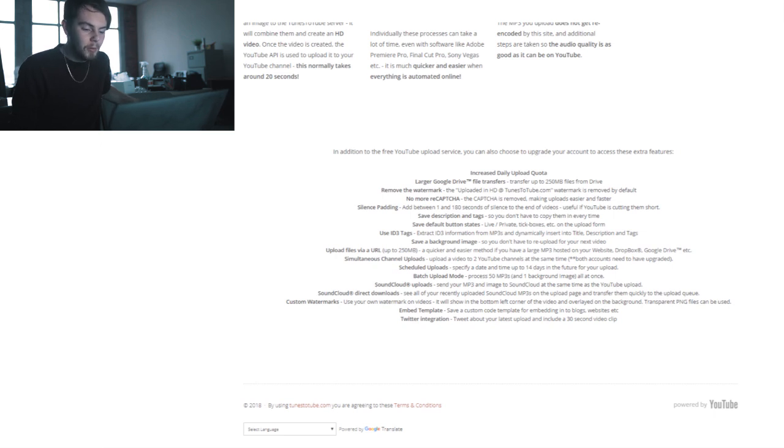Upload files via URL up to 250 megabytes. So if you have a file on Dropbox or Google Drive, you can give them the URL to the Dropbox or the Google Drive and they will take the MP3 from it so you don't have to download it and then re-upload it.